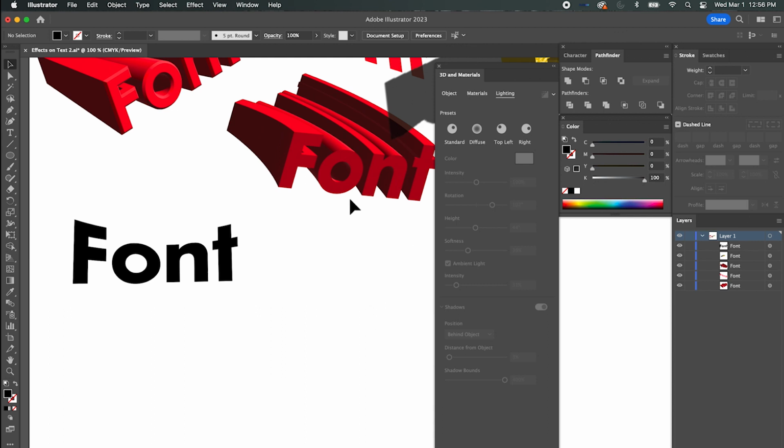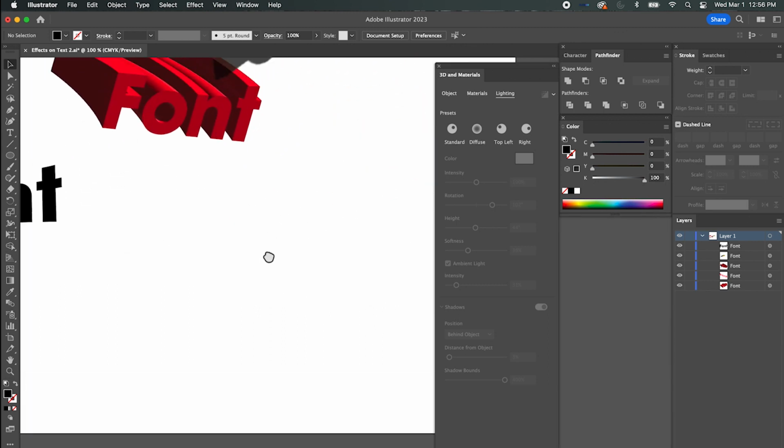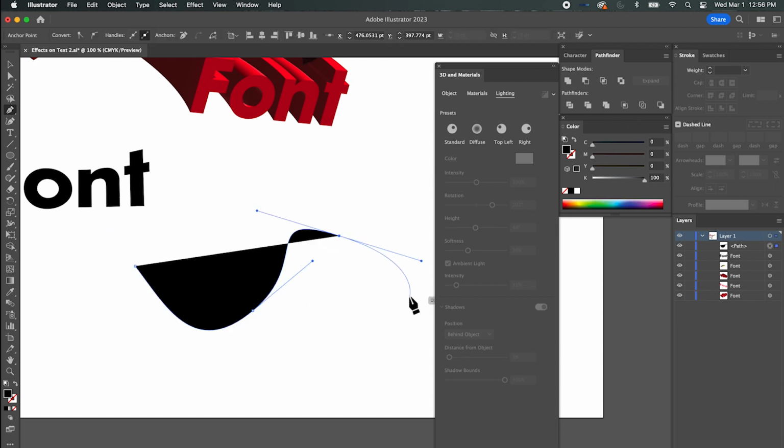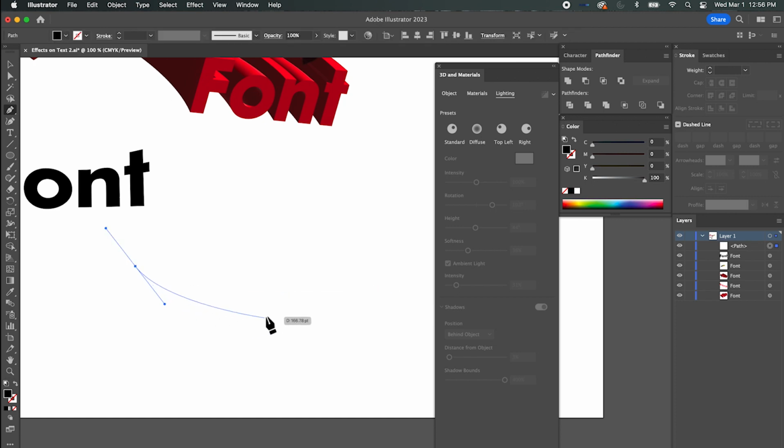Okay, the last thing I want to show you is not in the effects window, but is another thing we can do with type. And that has to do with typing on a path. Okay, so I just want to get the pen tool. I just want to make a nice little curve here. That's actually not a nice curve. Let's try that again. Nice curve.